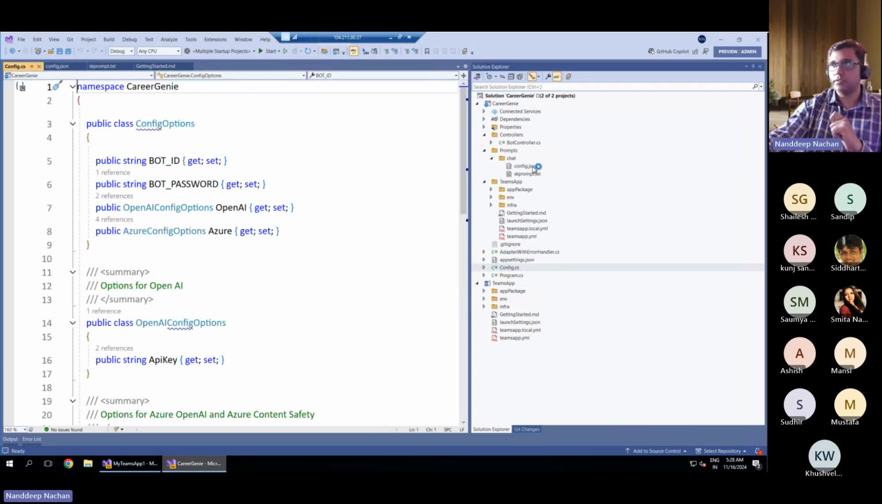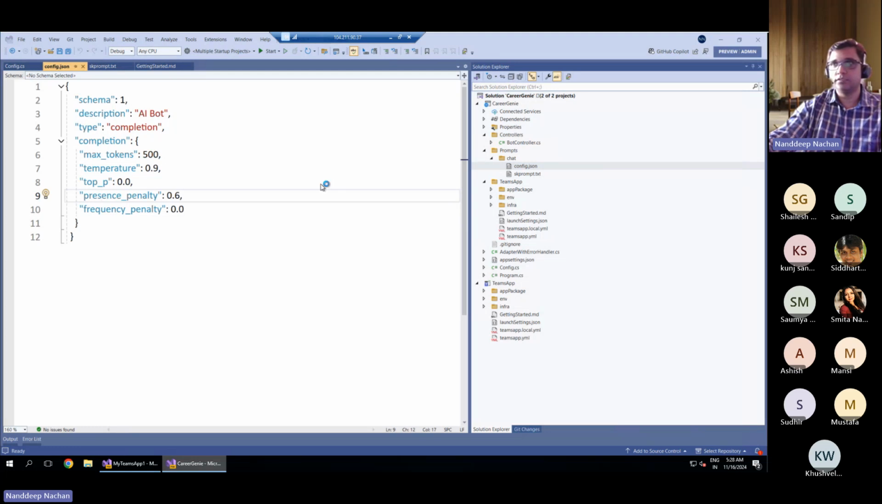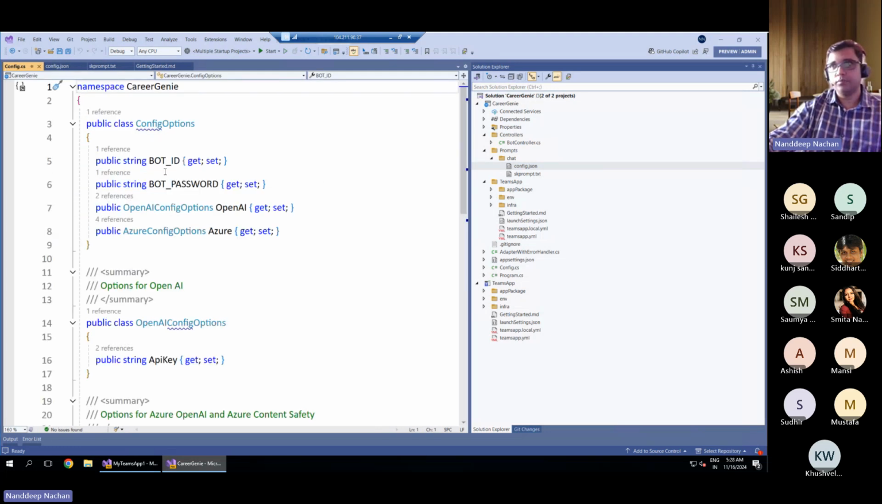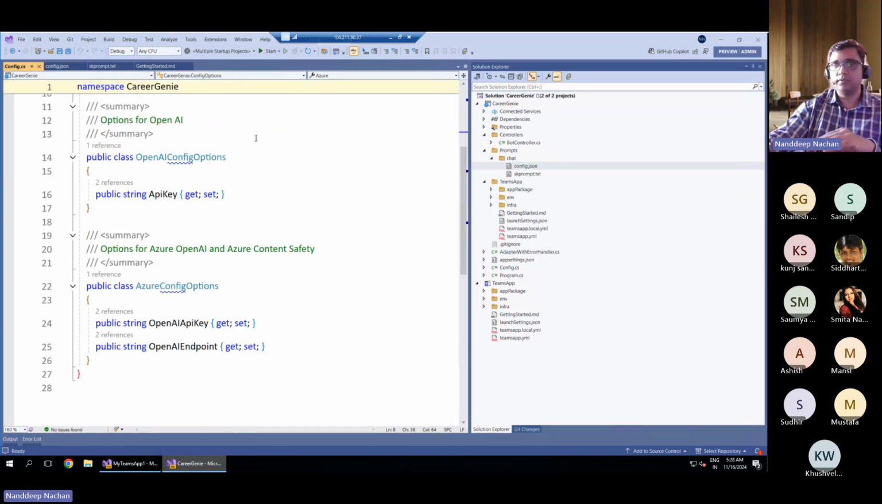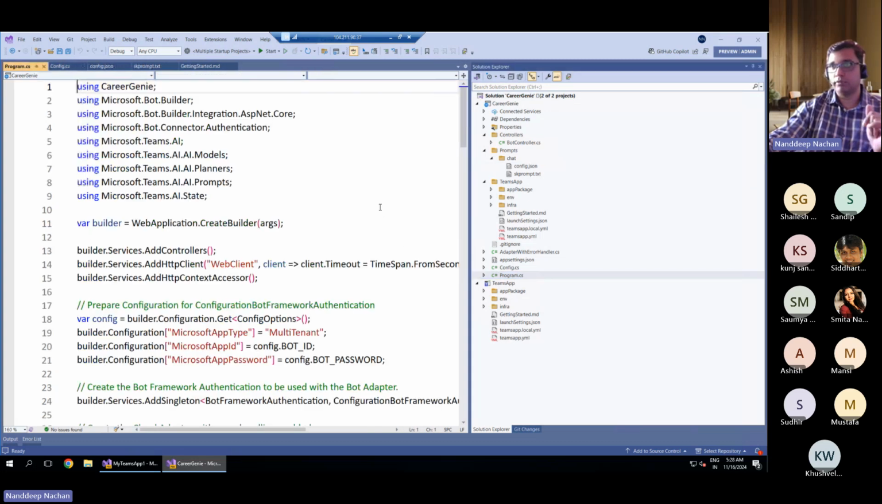All of the configuration that we have inside config.json, for example, getting the bot ID, password, and the OpenAI or Azure OpenAI configuration, we have that entire code here. This is the code which will simply help us read the configuration from config.json into this object called config, and then we can use this config object throughout our application.